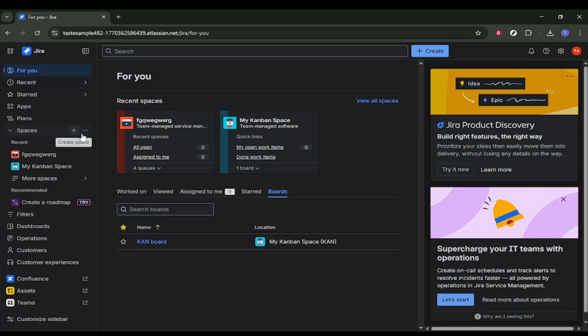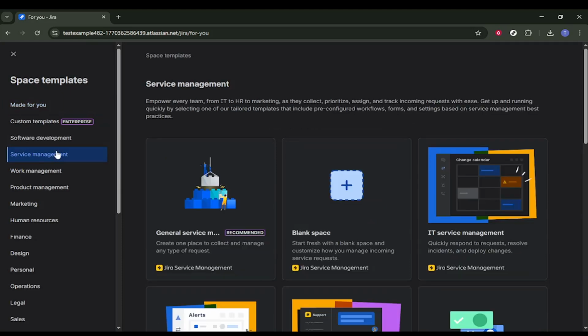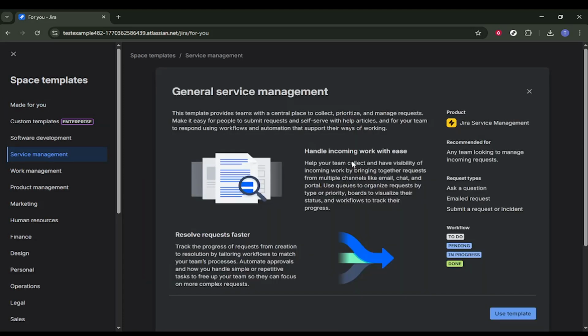Next, click Create Space. This is where you set up a new service management area, so take a moment to confirm you are creating the right type of space for your team. Now select Service Management. You may see Service Management appear more than once as you move through the setup screens. Each time, you are confirming that you want a service-focused space rather than a software or business project. Click the highlighted Service Management option when it appears and continue.